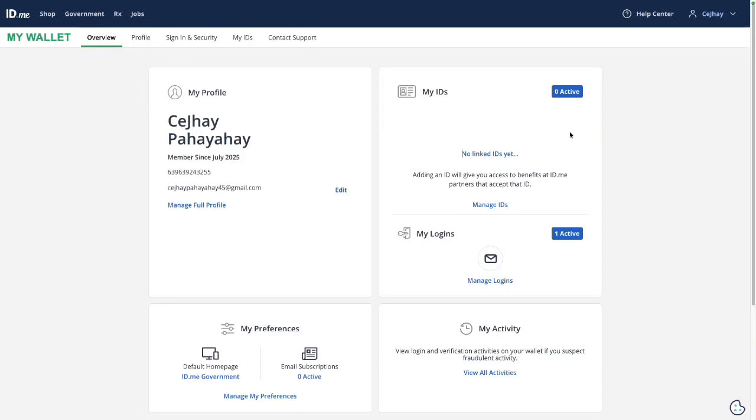Hey everyone, today I'm going to show you how to change the phone number on your ID.me account. If you recently got a new number or no longer have access to your old one, updating your contact information can help you keep your account secure and make future sign-ins much easier. So let's go through the process step by step.